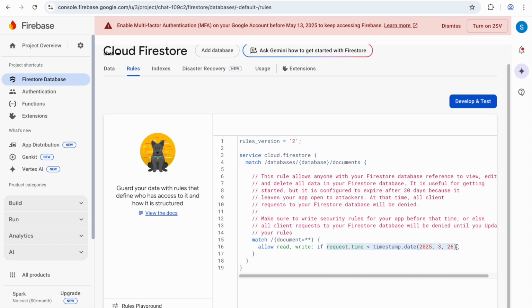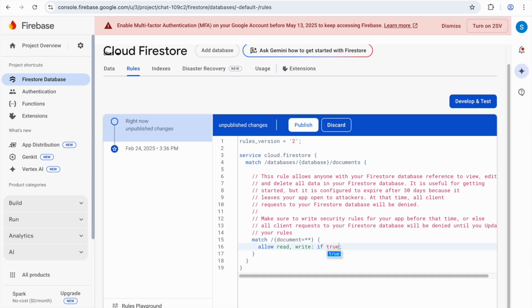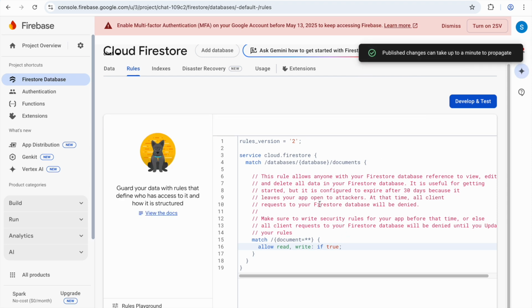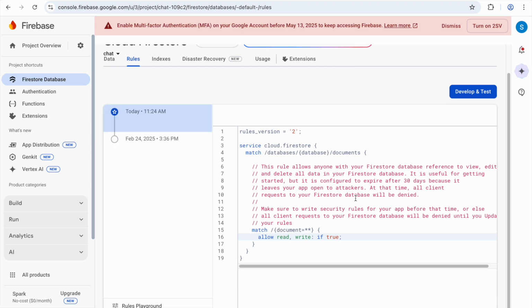So I'm just going to replace this condition and change it to true, which means that read write is allowed at any time. So this won't restrict my operations to a certain date. I can anytime go about adding and reading data from my Firestore database. And then once I have done that, I publish my changes. This is very important, otherwise my changes won't reflect. And now that this is done, I can go back to my application and test out if I got rid of that error.